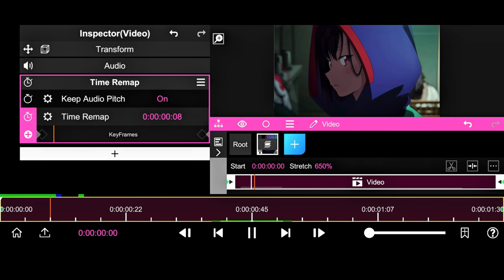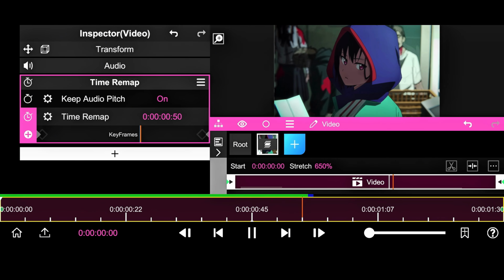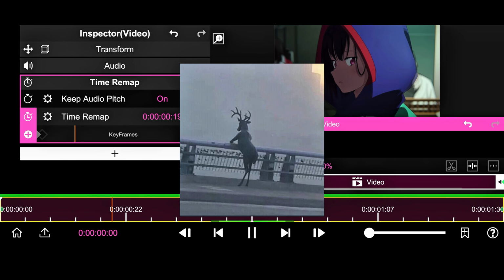Sometimes it might glitch in the beginning, but all you have to do is add the keyframe after the chop, and it should be fine after. If it happens midway into the clip, sorry, but you're cooked.